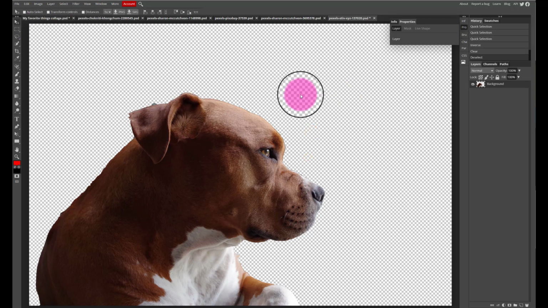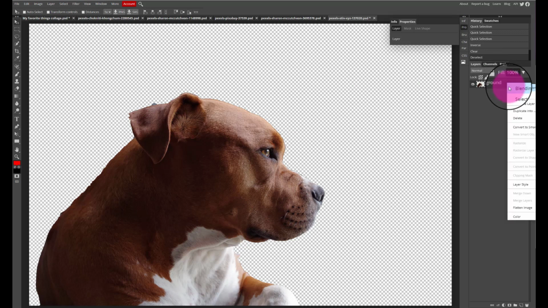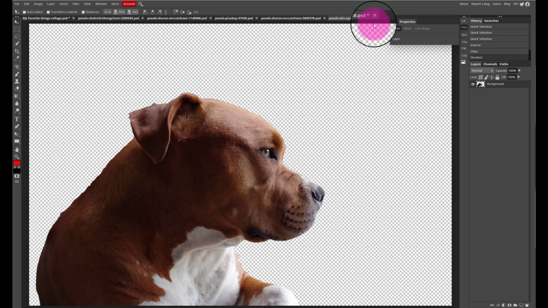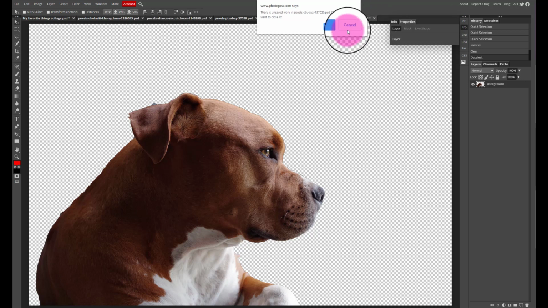So what I want to do now is actually go and transfer this image of the dog into my empty document for the collage. So I'm going to right click on the layer, select duplicate into, and then I can choose the destination where I want to put this particular image. So I'm going to select my favorite things collage, this document, and click OK. I'm done editing this dog, so I can safely go and X out of it.